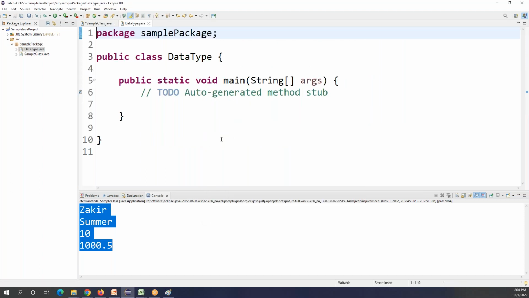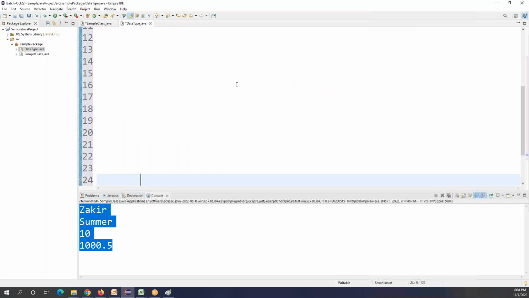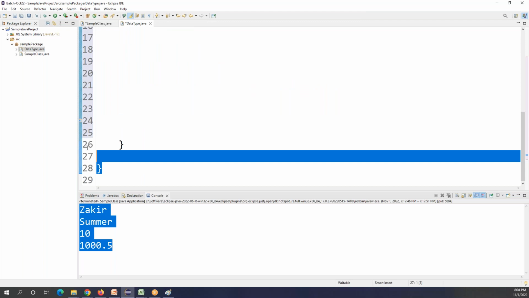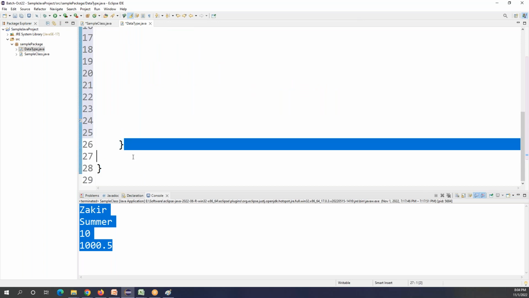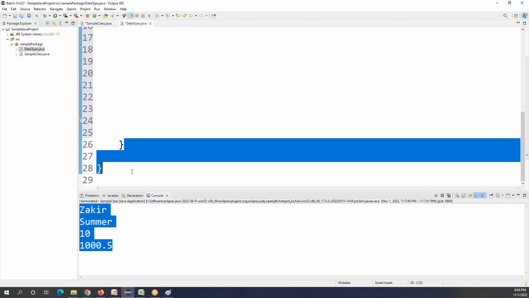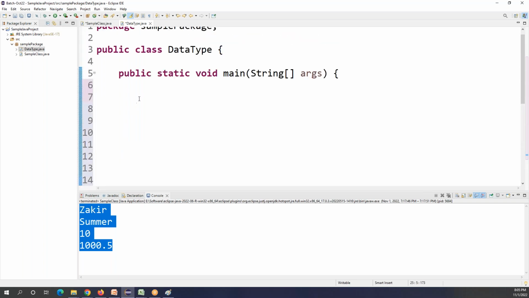Once you click on Finish, it will create a new class and it will immediately take you to that class. So this is my new class, right? And as I said, I don't need this comment line, so I will delete this line. And then I will give some extra space so that I don't delete these two ending brackets, and also I should not write any code outside these brackets. So it's safe if you just give some extra space.